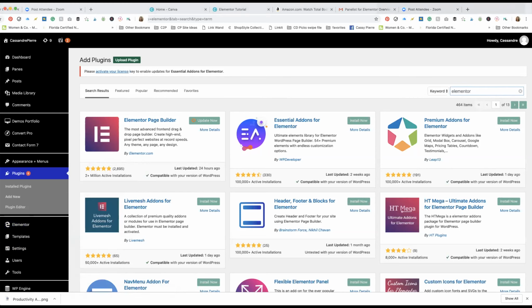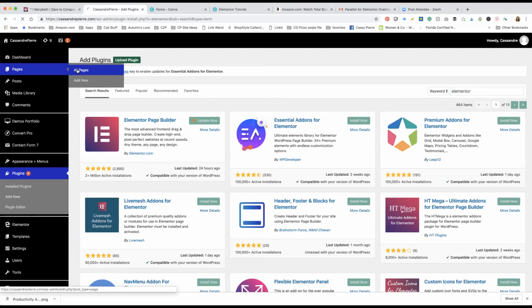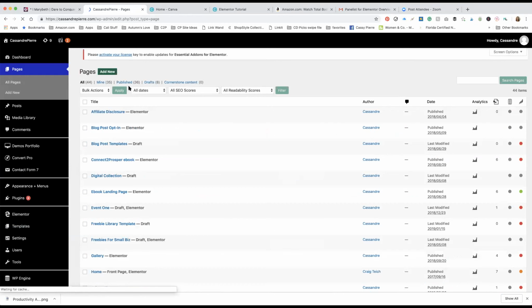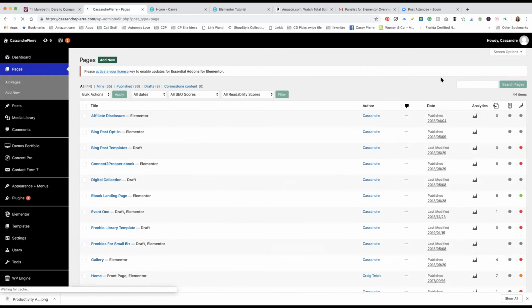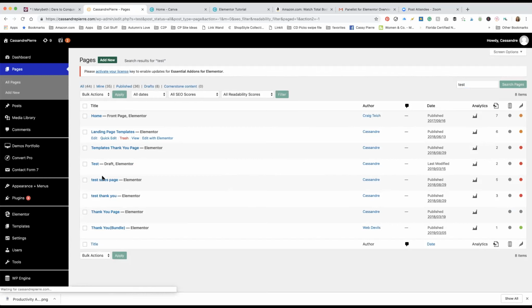So we'll go back to the pages. And since I already have a test page, I'm not going to do the whole add new, but for you guys, you just go ahead and select add new. So I have a test page and here's what we will do.